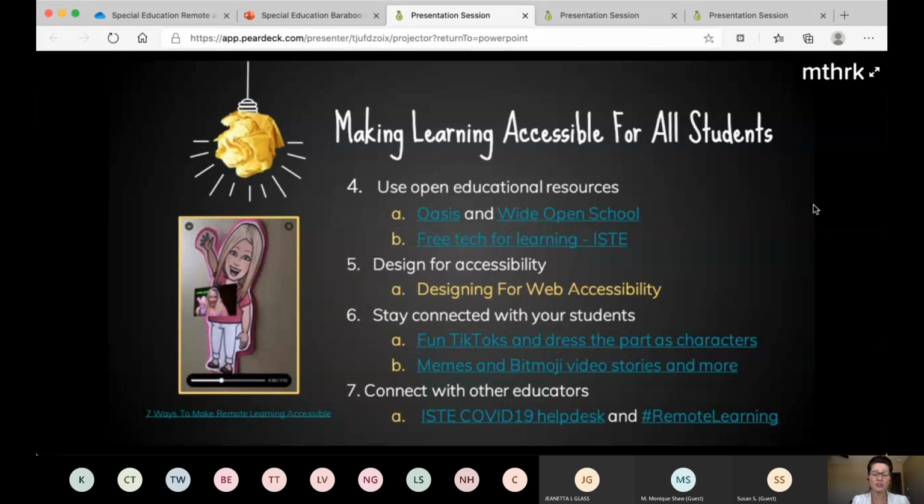I included some last links here too for connecting with other educators. ISTE has done a really nice job, and ISTE stands for the International Society for Technology in Education. They've got a COVID-19 help desk, and they've got a whole strategy, especially when it comes to students with varied and differentiated disabilities and how to meet them where they're at and how to encourage parents to be part of that collaborative process with teachers too. If you're looking for any more remote learning strategies, on Twitter, if you use the hashtag remote learning, you're going to see a whole stream of information that will come up. It's absolutely incredible, all the different strategies that are out there.